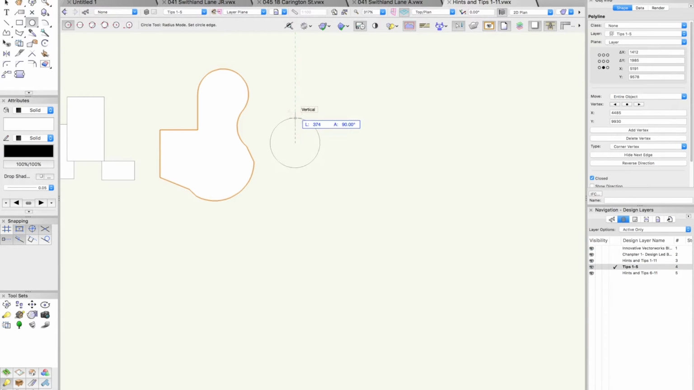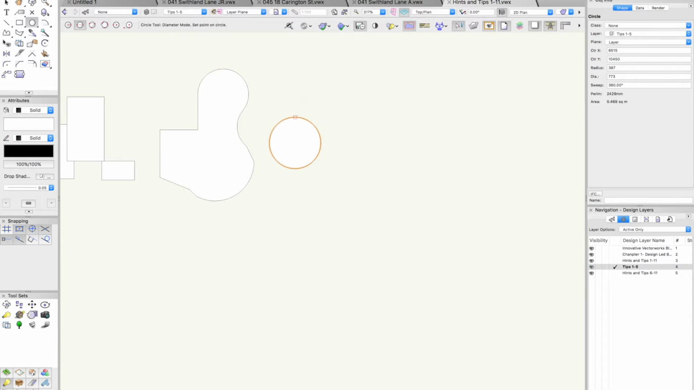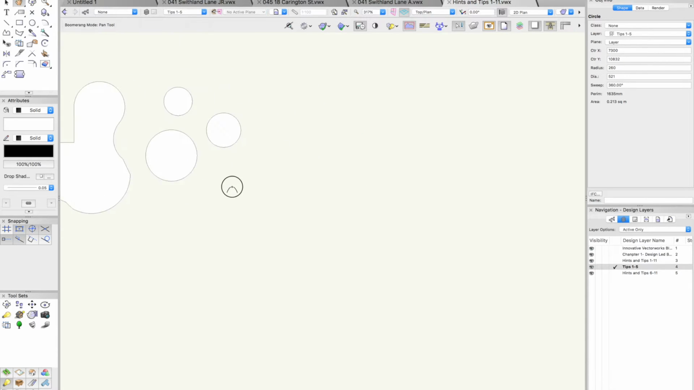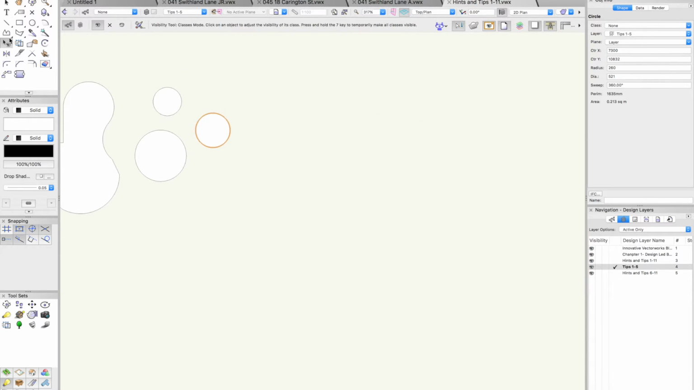6 will be our circle tool. And again, if we wanted to, we could hit our U key to demonstrate that we can draw circles in lots of different ways. Fantastic. 7 is actually a tool called the visibility tool, so we may come back to that. Number 8 is the polygon tool.